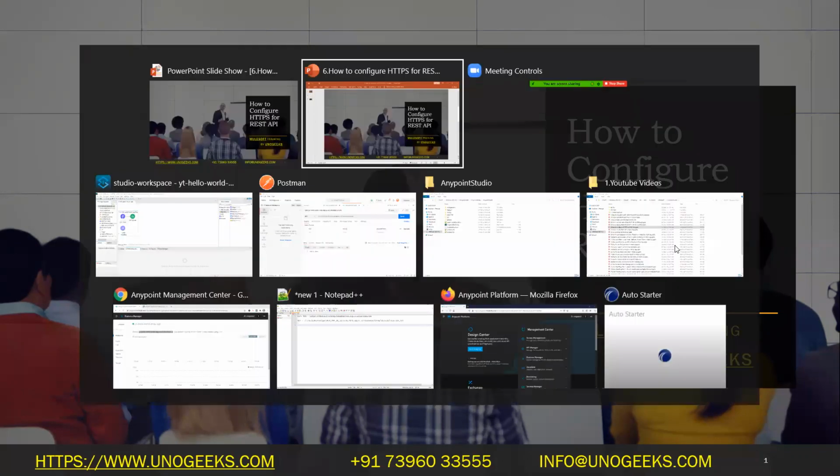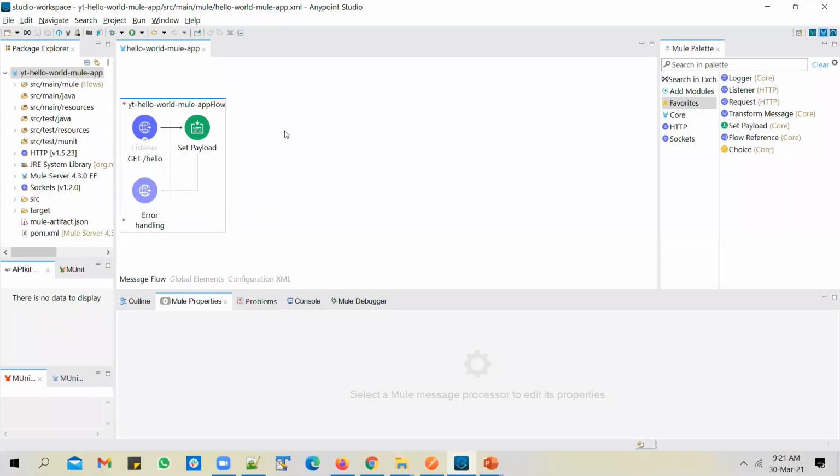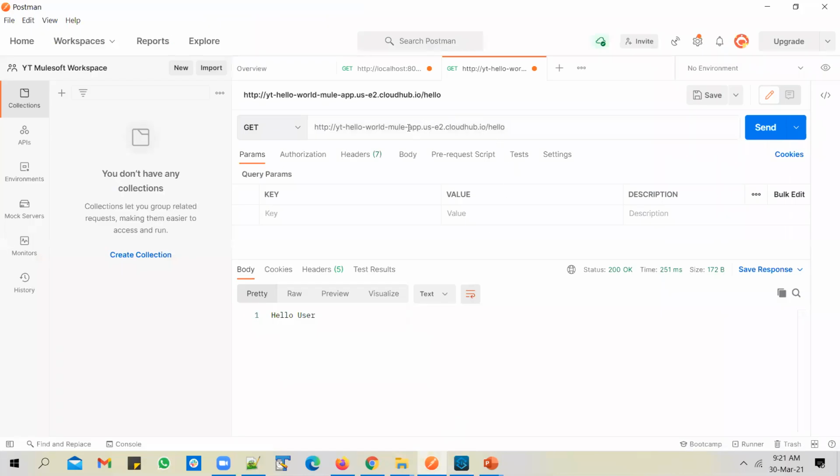So in the previous video, we've seen how to deploy a Mule flow to CloudHub. After it was deployed, an endpoint was generated and we were able to successfully invoke that endpoint. We have deployed this YT Hello World Mule application in the previous one. In case you haven't watched that video, please watch it and then come back to this one. And we were able to successfully invoke this endpoint and get an expected response.